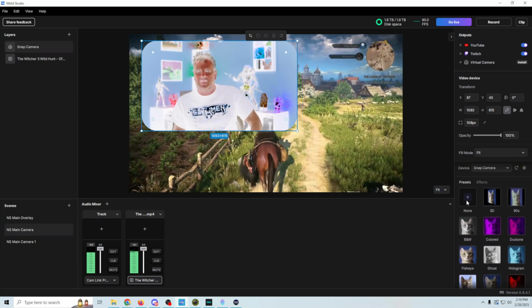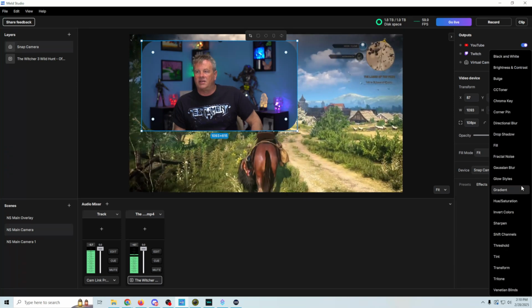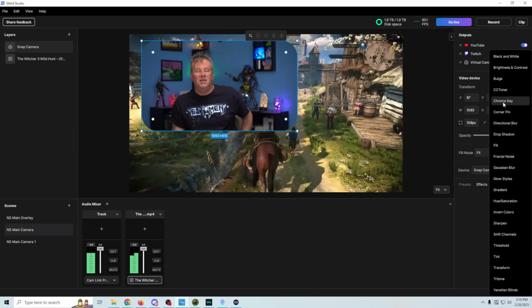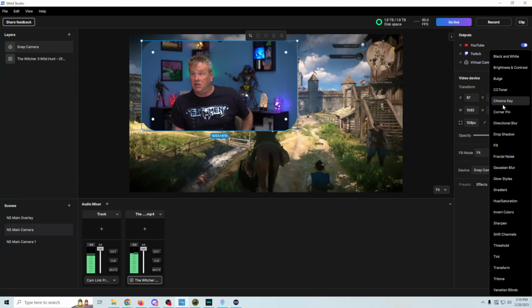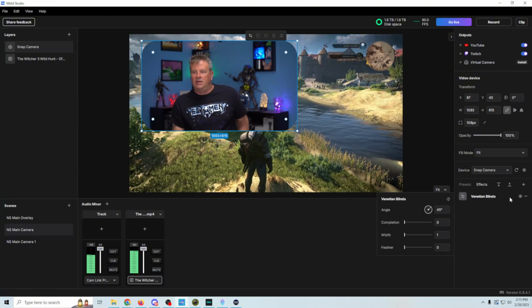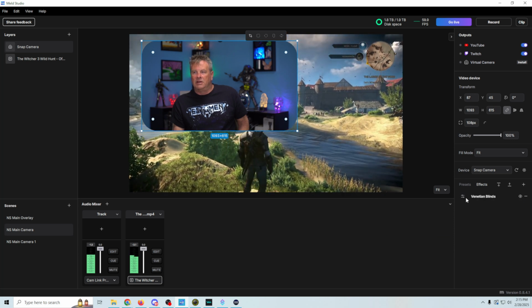It's only for that particular scene. And we can go into effects and click the plus, and we can see all kinds of different effects here. You've got your chroma key, so if you do have a green screen, you can use it. So to be able to apply these effects is pretty cool, and obviously you can set up these effects and apply them using the little eyeball here.